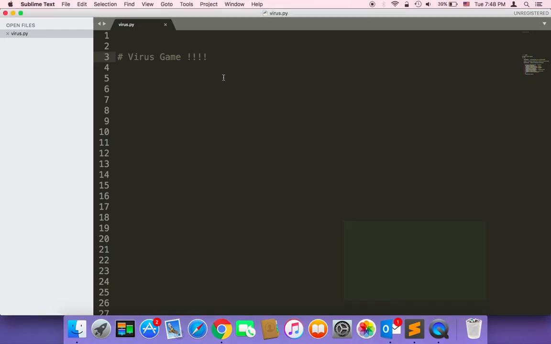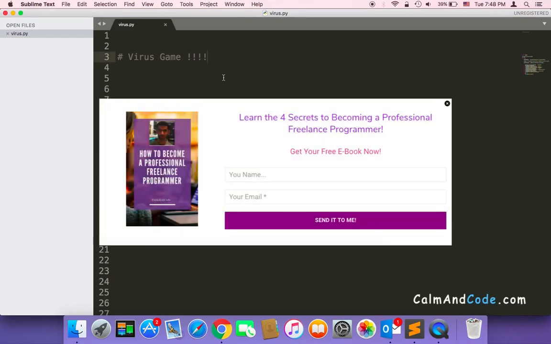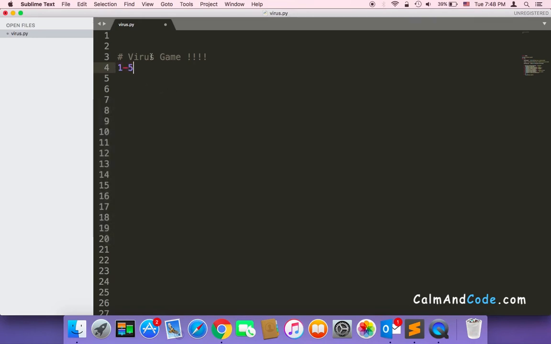So let's get started. The game that I'm going to show you how to create in Python is called the virus game. Basically, the logic of this game is that the user is going to choose a number from 1 to 5, and then the program is going to randomly get a virus from an array using the number that the user has chosen. And then if the virus is very bad, for example the coronavirus, then the user unfortunately is going to lose and the game is over. So it's kind of a funny game.